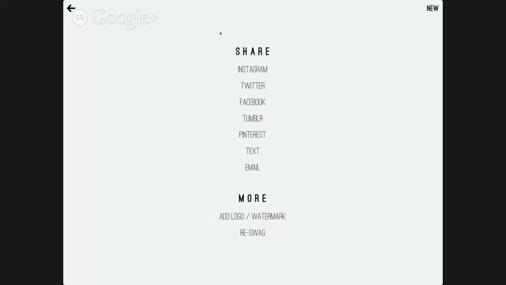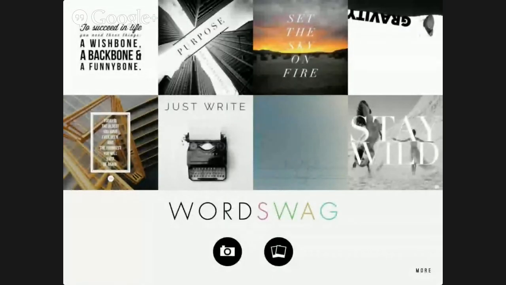So what I'm going to do is I'm just going to show you how you can make a WordSwag. And the idea is to basically create some kind of revision card, and it could be for anything.